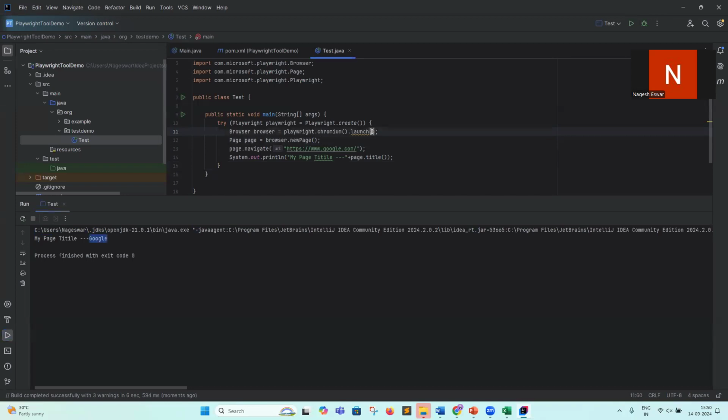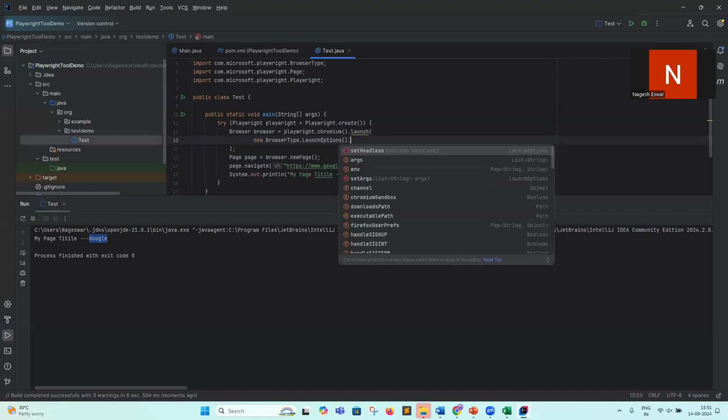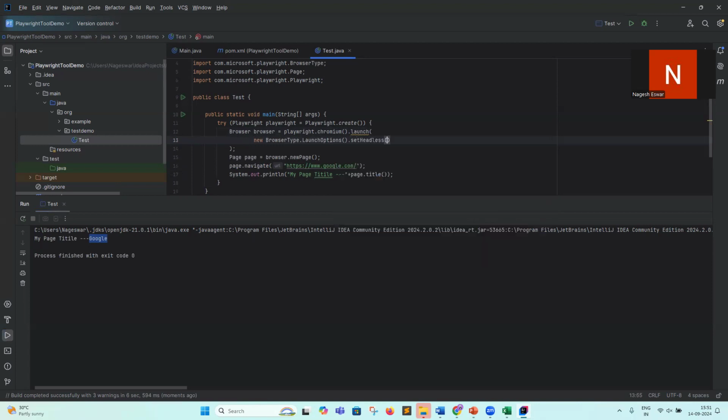So we want to add our headed browser. How to add? Let's see that. In this section of launch browser, we can set the launch browser options, and there is a method called set headless. By default it is true, so we can change it to false.